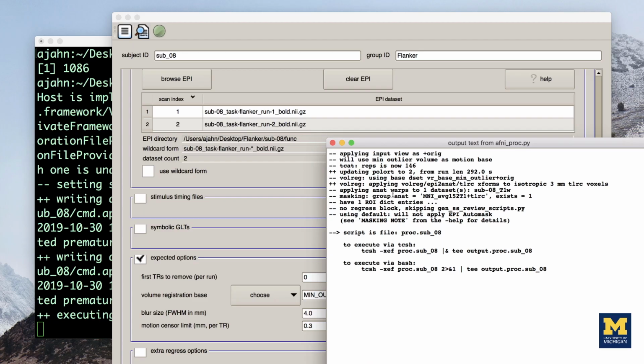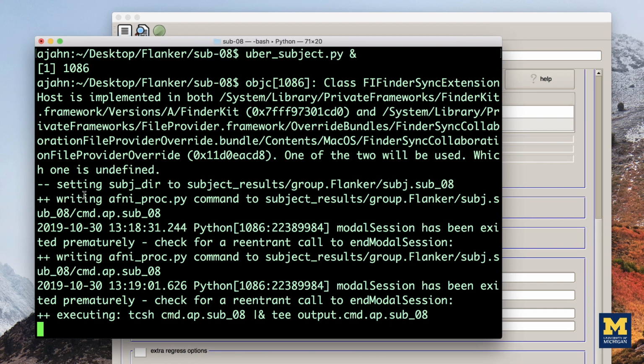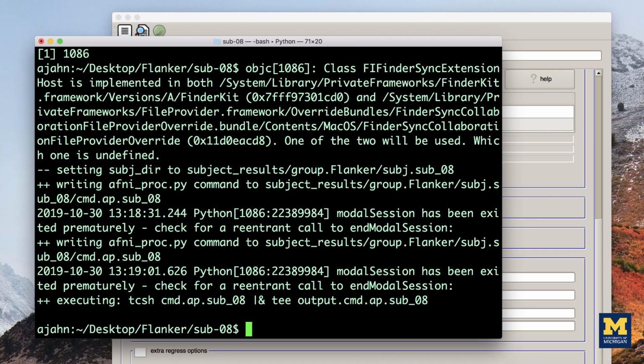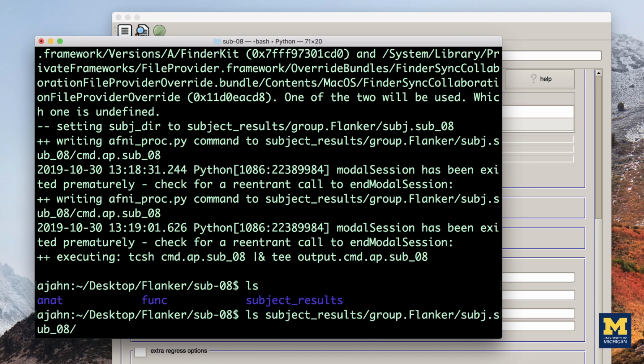You'll also see a couple of lines of code specifying how to run the output of this command, which is a file called proc.sub08. Close the window and go back to your terminal. From the sub08 directory, notice that there is a new directory structure that has been created. Within the directory subject_results, you will see another folder, group.flanker, and below that, a folder called subj.sub08.